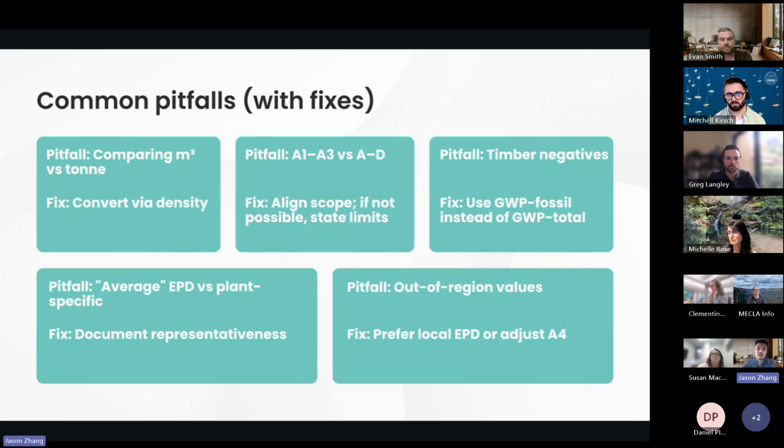The other one is to align the scope, whether it's A1 to A3, A1 to A5, or A to D. And for timber products, make sure you're using GWP fossil, not GWP total. There are EPDs for industry average or plant specific, and you need to go into the EPD and find which bracket it falls into, and then document all that information so they're actually different.